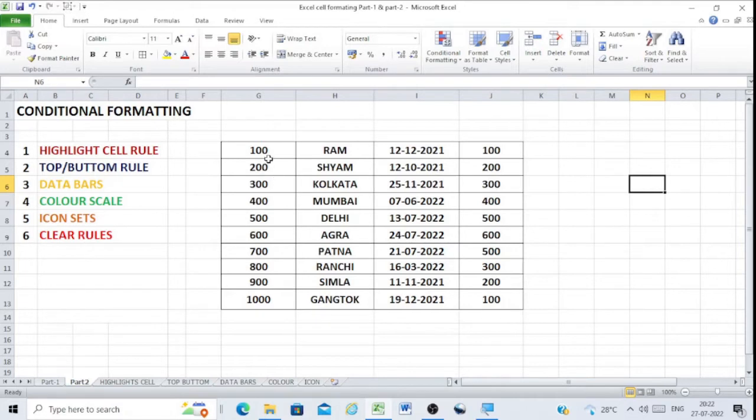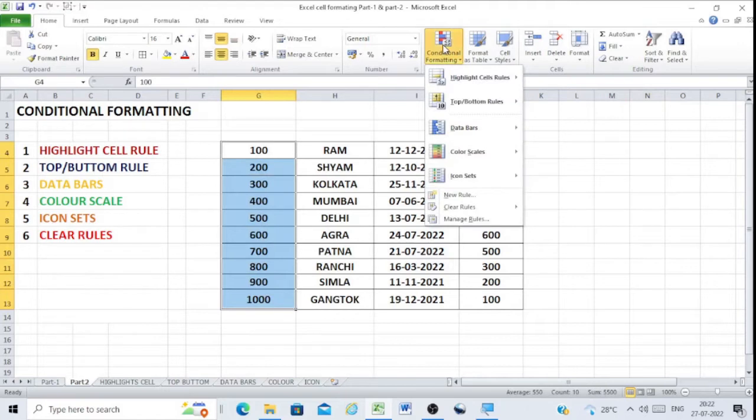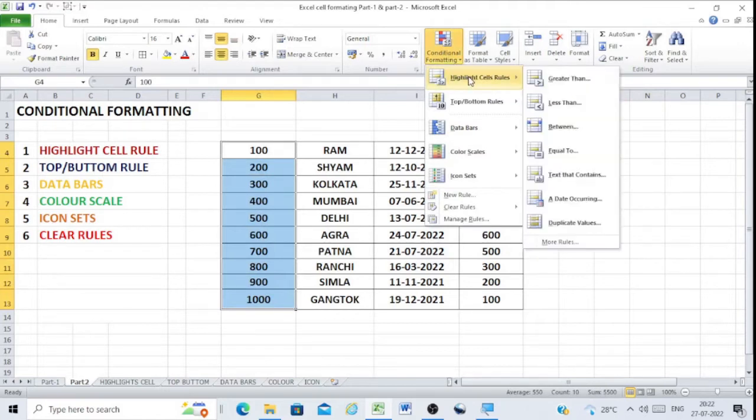Now select the numbers from this column, click on conditional formatting and select the highlight cell rules. From the highlight cell rules, we can select the required criteria: greater than, less than, between, equal to, text that contains, a date occurring and duplicate values.